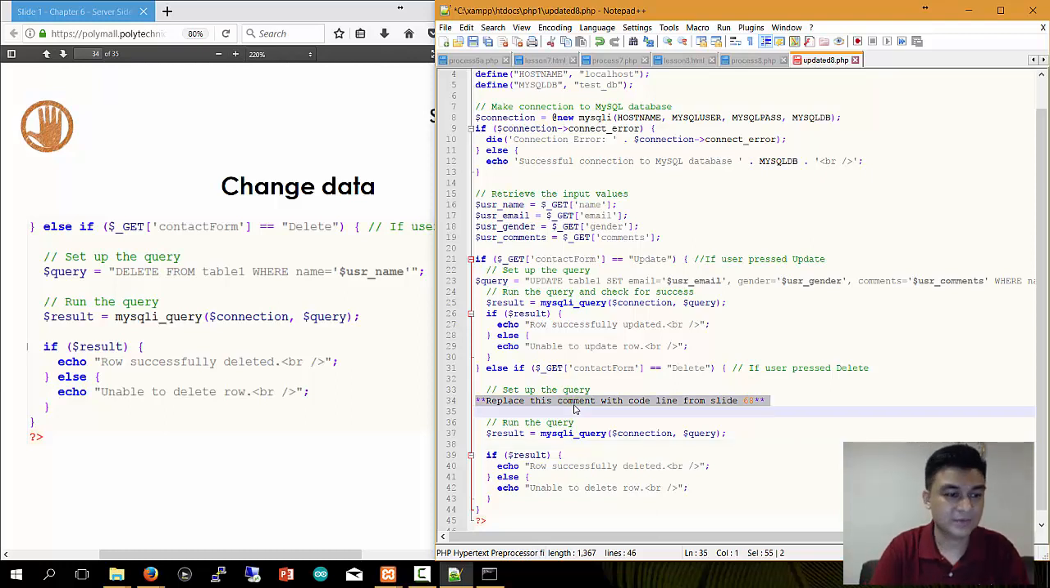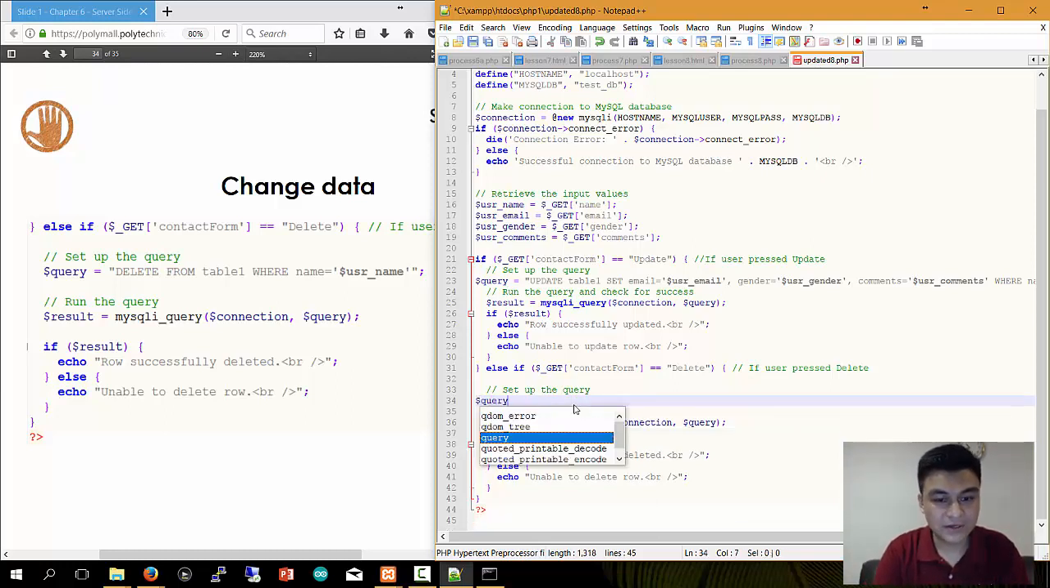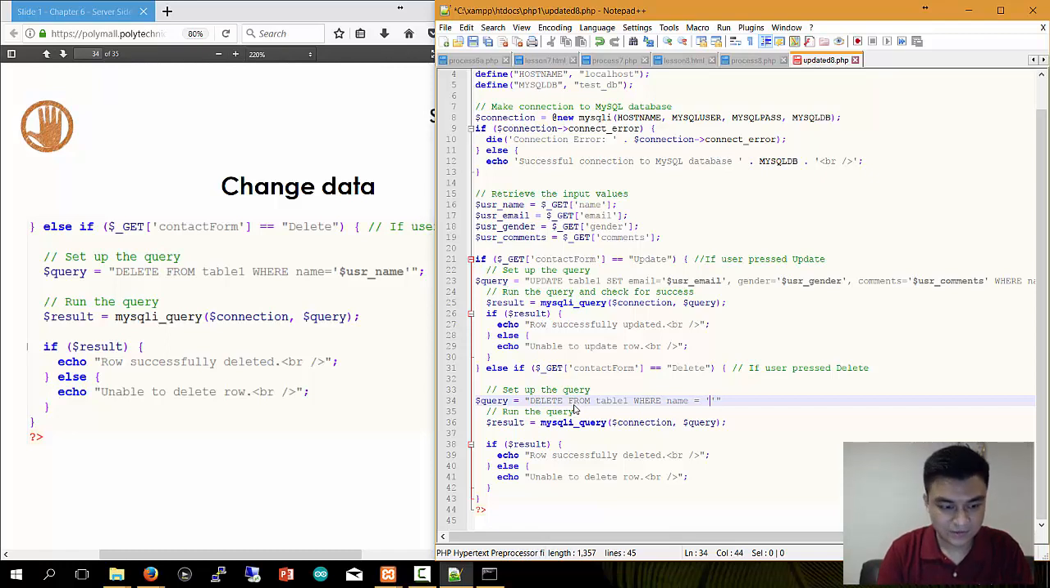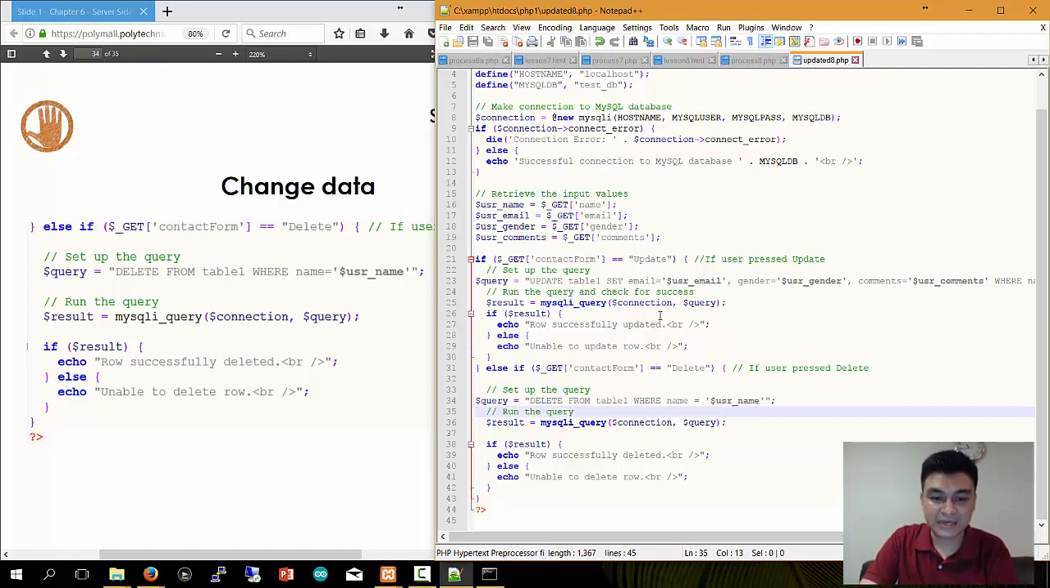Delete is quite straightforward. $query equal to delete from table1 where name is equal to $usr_name. You can use either small letters or capital letters, it doesn't matter. If you forget to put where in the delete statement, it's very dangerous. You will delete everything. So make sure you put the filter. With that, click save. Now I have edited the queries for update and delete.